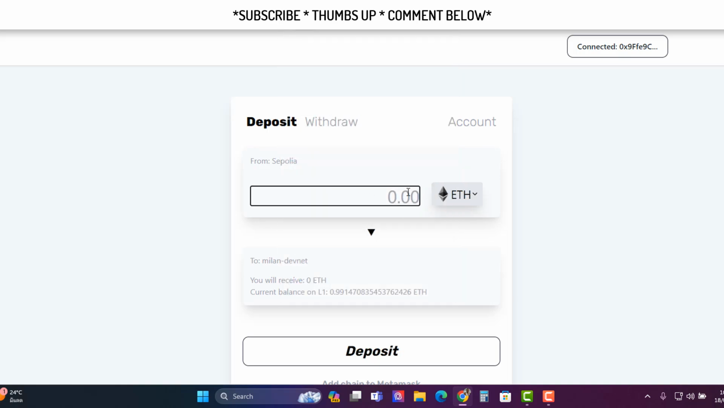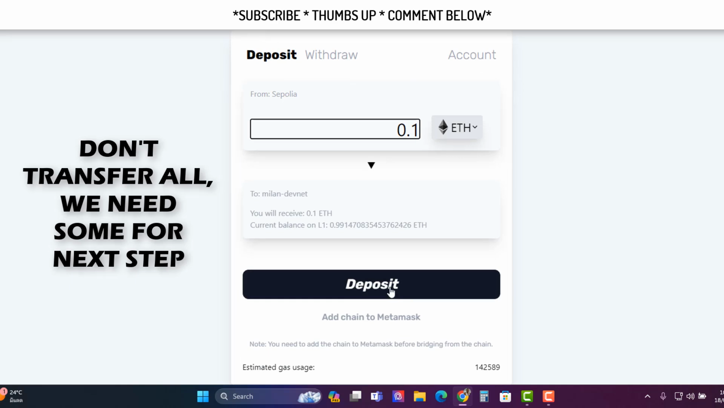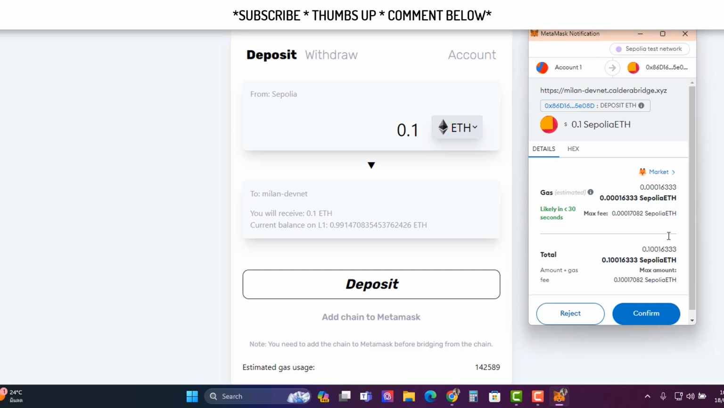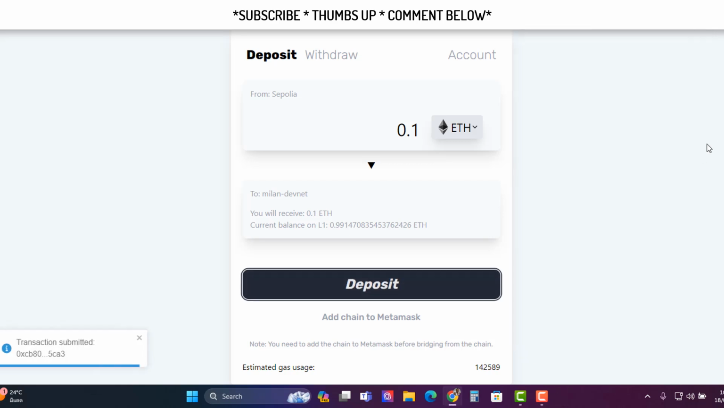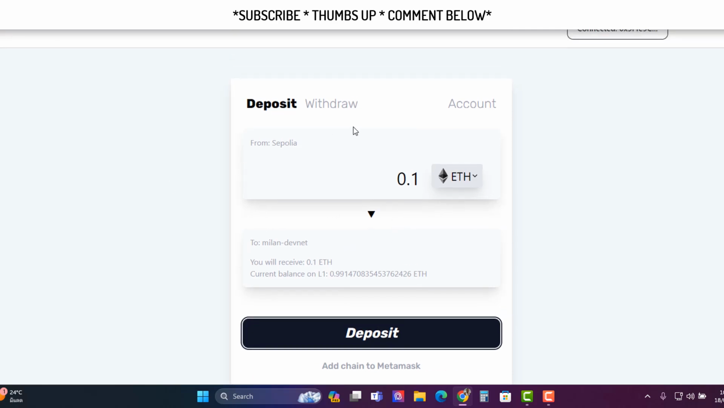So for this example, I'll just do 0.1, and then you want to deposit. Okay, so this is going to deposit Sepolia ETH onto the Milan testnet chain. So this is my Ethereum. Okay, so now I've done that. We haven't actually got anything to interact with at the moment, so what we do now is wait for this to come through, and then we want to just basically go back and withdraw it.